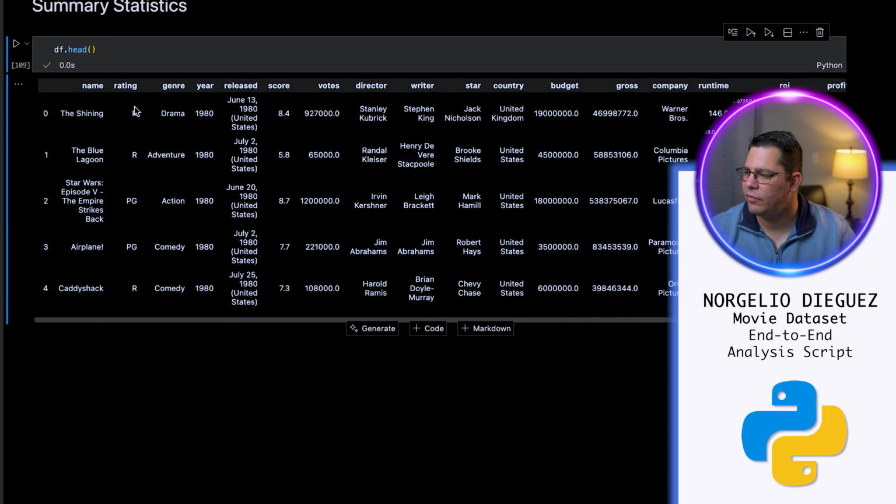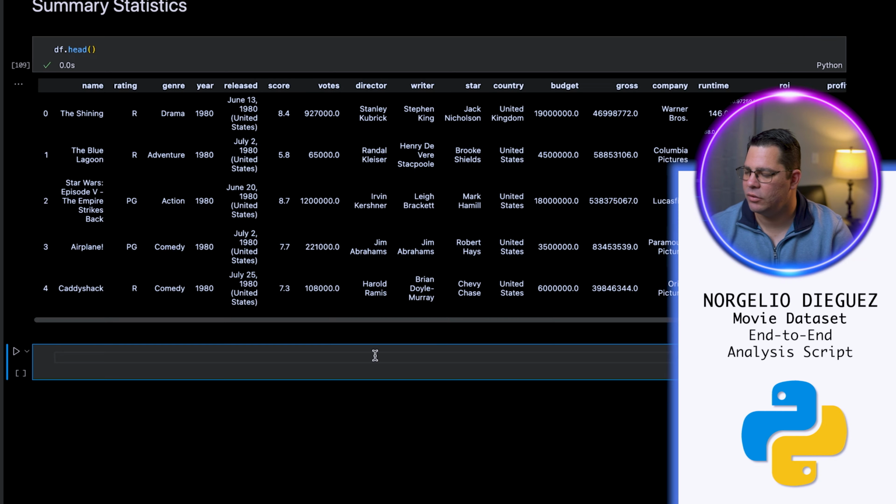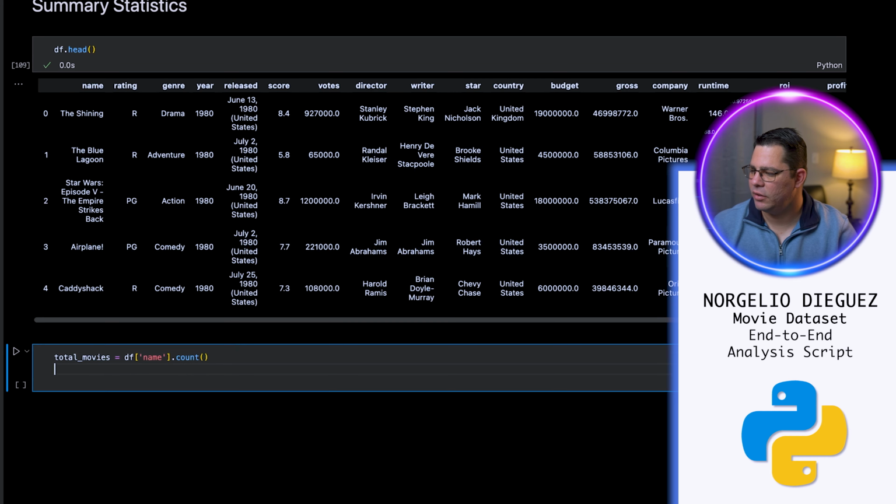So we have name, genre, year, release. Let's use name. Name could help us to know total movies. So total movies is equal to the dataframe dot name, and then we can do a dot count. And from there, if I see the total movies, it's saying that we have 5,421 movies, which is great.